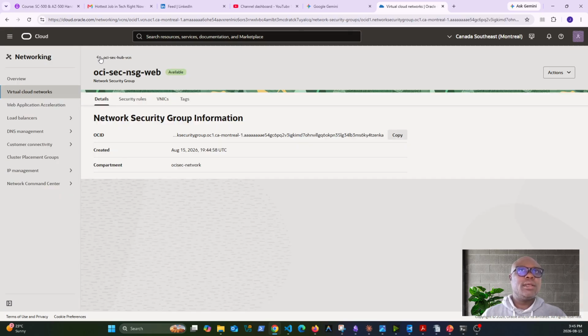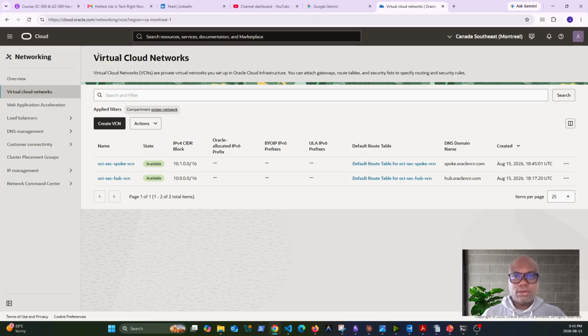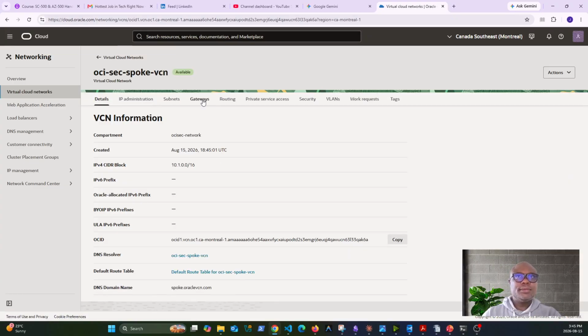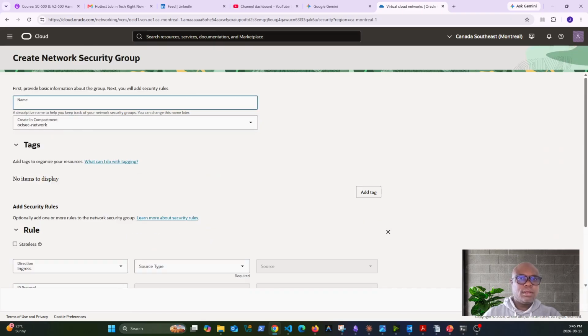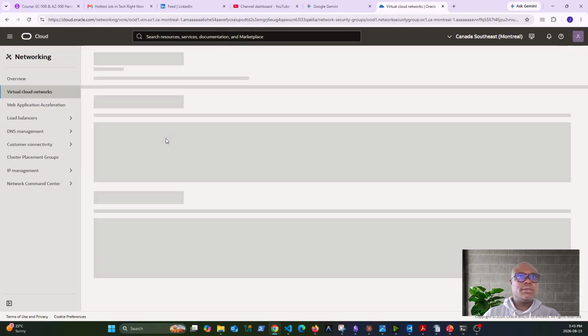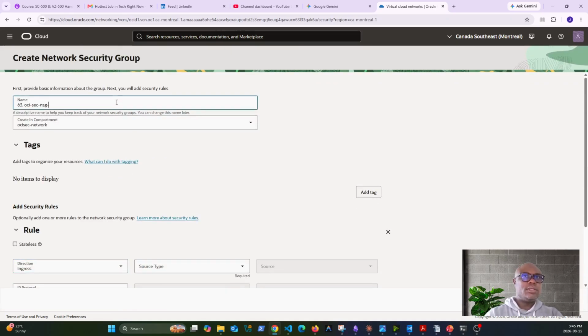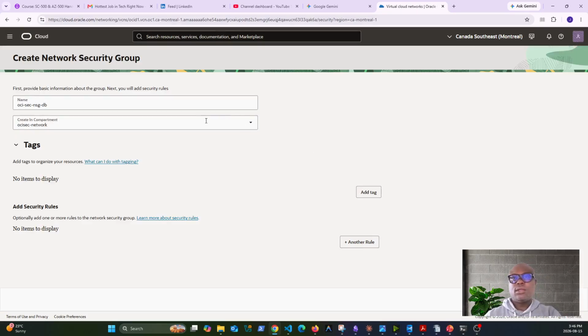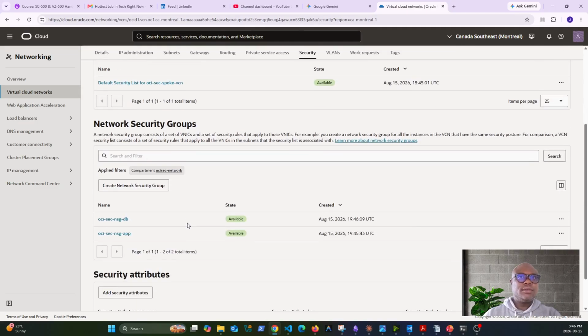So that is created. Then I will move back one step backward. I'll go to spoke, then I'll go to security again, and I will go to network security groups down there, and I will create one for app, and one for DB. Okay, we'll go one step back. Let's spoke. Let me create another one. So I'll change this to DB. Okay, create this. So now if you look at these VCN, you will see that I have two network security groups here.